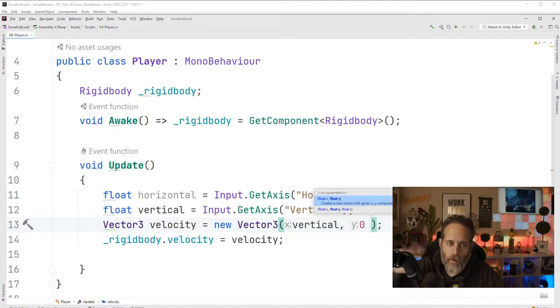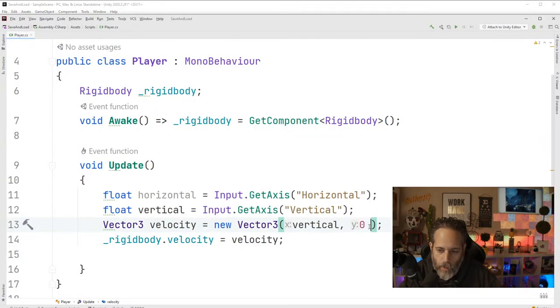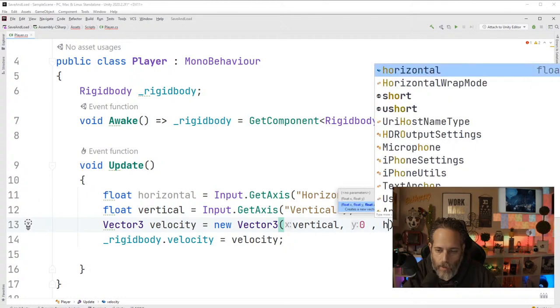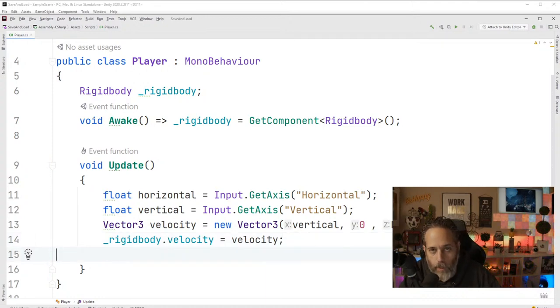We just want it moving on this axis, this X axis right here, the blue one, and the red axis right there, the Z one. So we'll put in a zero for the Y and then a horizontal for the Z. I think I might have just mixed those up. It's okay. If I flipped them, which I think I did, then we'll know in just a minute when I hit play and it's all inverted on my controls.